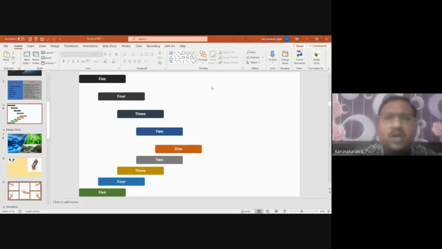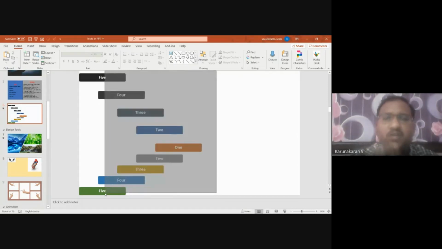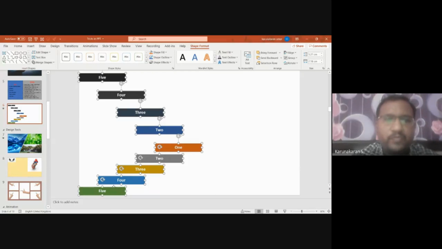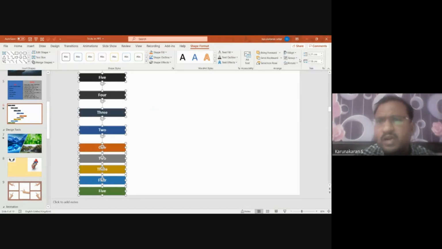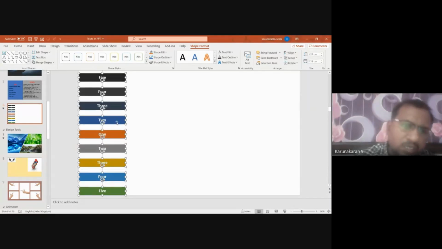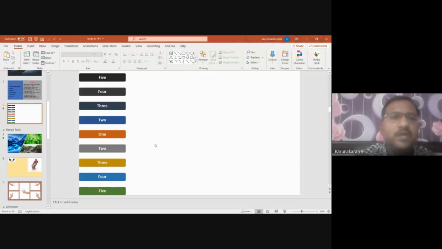Or else if you want all these to be present in one particular place, you can select this, click on align, align to left. So all these will be aligned to left. Now click on align, distribute horizontally, distribute vertically. You can see they have aligned equally, right? So these are the shortcuts that we can use here.